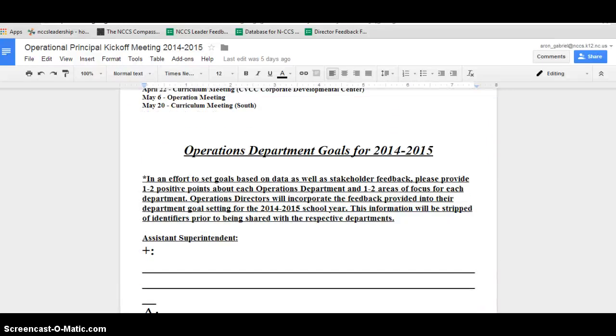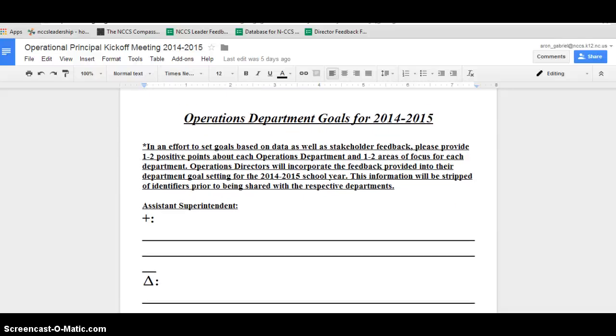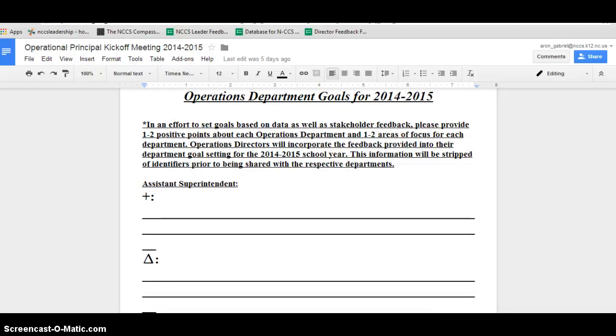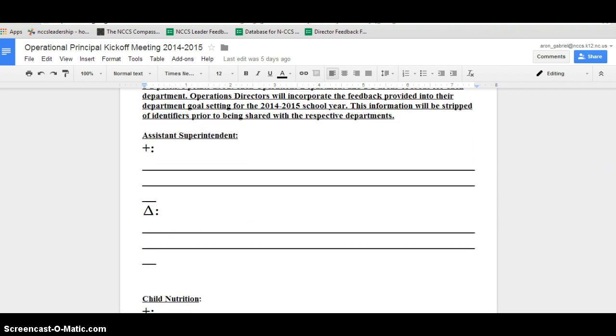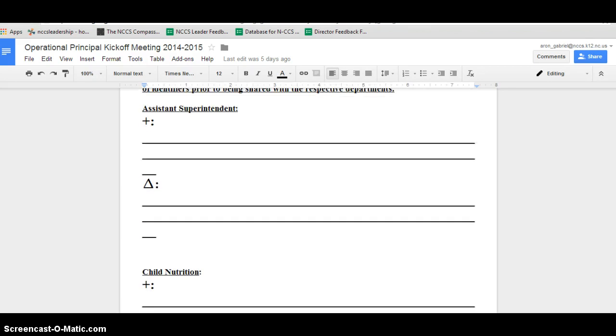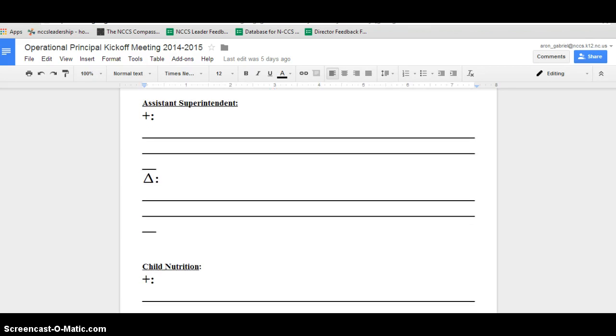And then the following form that I shared with you guys deals with the operations department goals, beginning with obviously the office of the assistant superintendent, whoever that poor individual may be, requesting some feedback on things that you felt like went well this year, or areas in which this particular individual is helpful to you, and also some areas here that either you would like to get more support, or just some general feedback of, hey, I felt like your ties were a bit much.